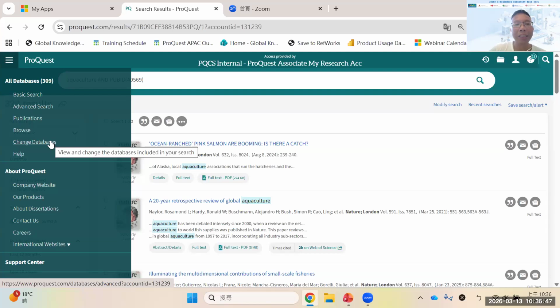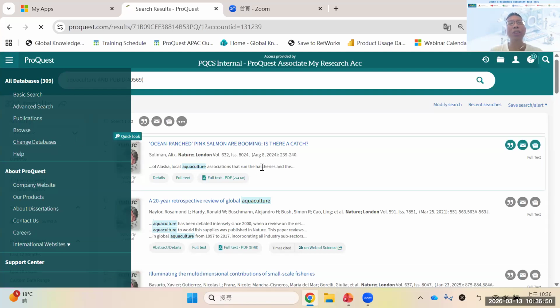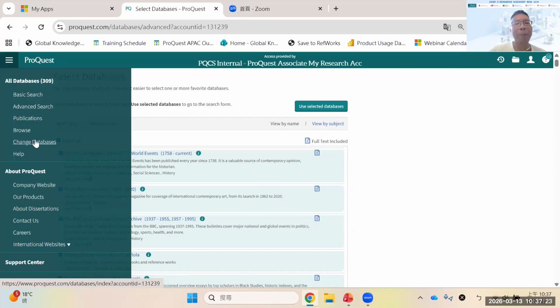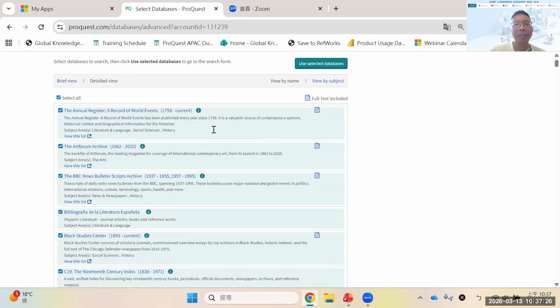Change databases. Okay, you can choose this so-called change databases to see what ProQuest databases are available to you. Of course, different schools may subscribe to different lists of ProQuest databases. For example, Hong Kong U subscribes to this list of ProQuest databases, and BU subscribes to a different number of ProQuest databases. Not all schools subscribe to the same ProQuest databases. So if you want to see what ProQuest databases are available to you, simply click change databases, and you will see the list.